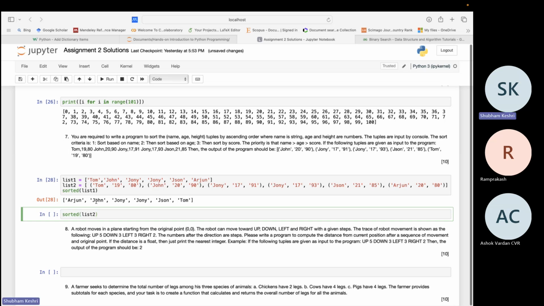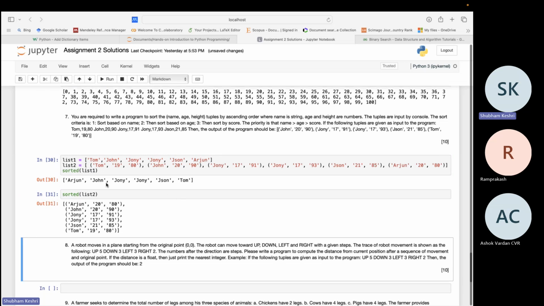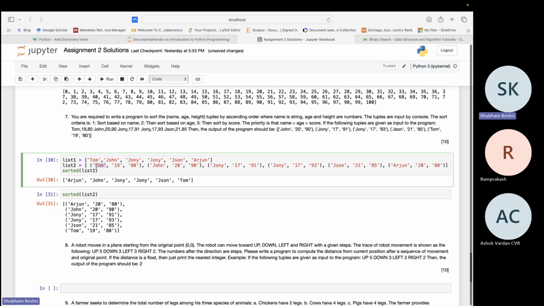So again, you see these elements in the list are tuples. These are not just strings or numbers or something like that. So what this list two sorted will do is take the first element of the tuple and sort it. You see? Okay. Why is Arjun not coming? I have not run this, I guess. Okay. Yeah. So you see what it did is it just sorted on the first element. It did not bother about the elements in the second position or third position and so on.